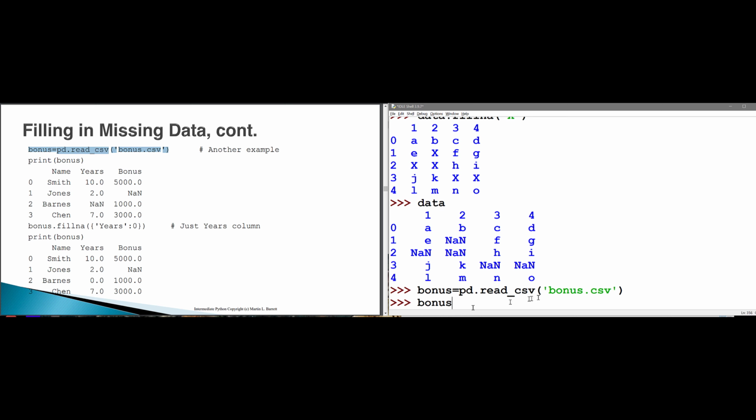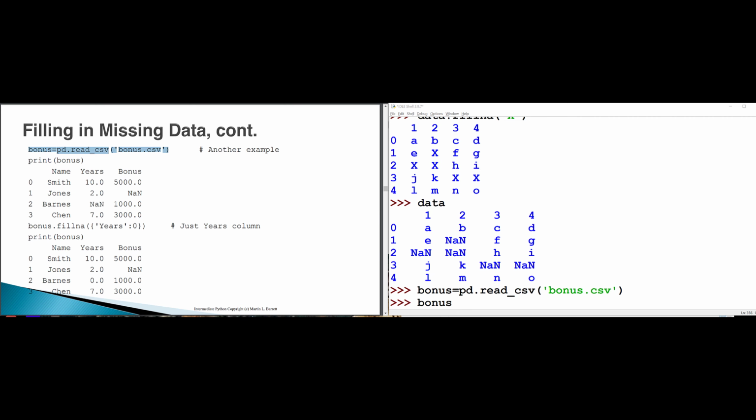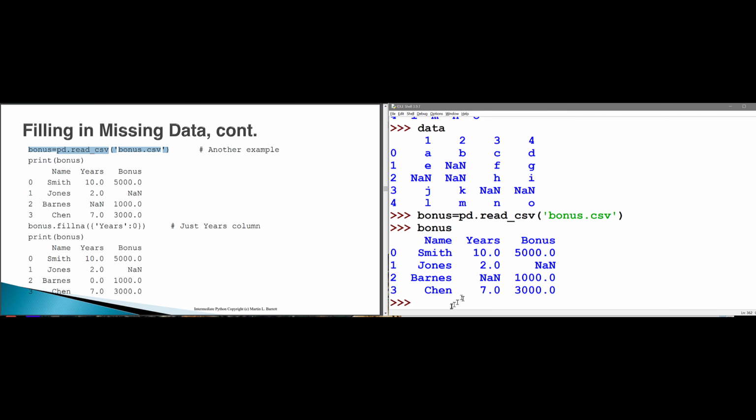In this case, the first row is used to provide the column names by default. The labels by default are going to be 0, 1, 2, 3. So when I take a look at this bonus data frame, that's what I see. Name, years, bonus are the column names, and the row labels are 0, 1, 2, 3. I do have a missing bonus for Jones, and I do have a missing number of years of employment for Barnes.